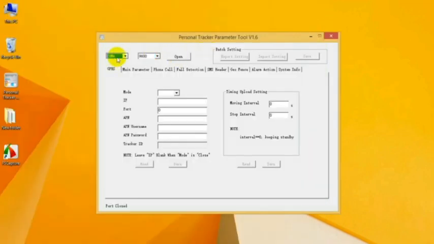Okay, COM4 correct. Baud rate choose 9600. Click Open. Now the device is ready for configuration.